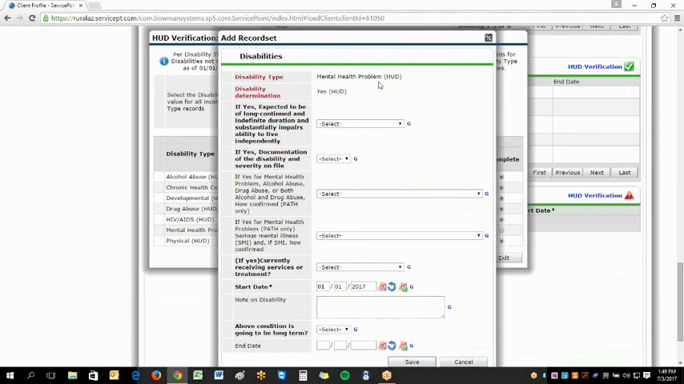The first part is the disability type, where it's specified as a mental health problem. The disability determination will now say yes, as it is self-reported. The next question is, if yes, is it expected to be of long and continued indefinite duration and substantially impairs ability to live independently? The answer to this question would be yes.